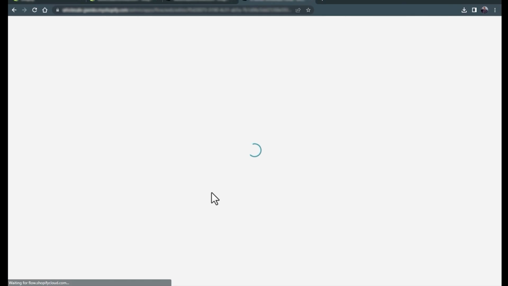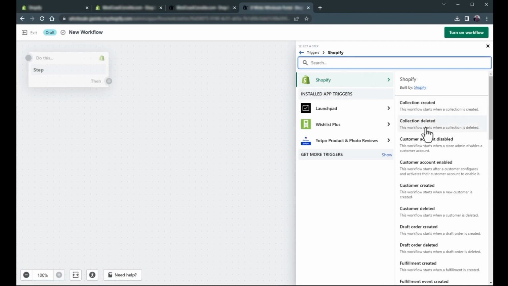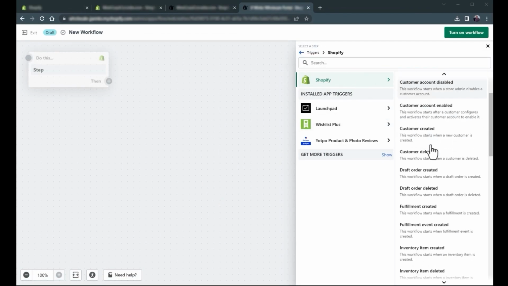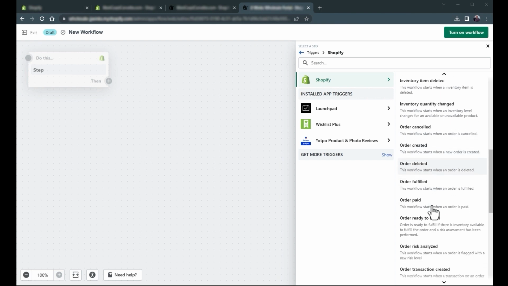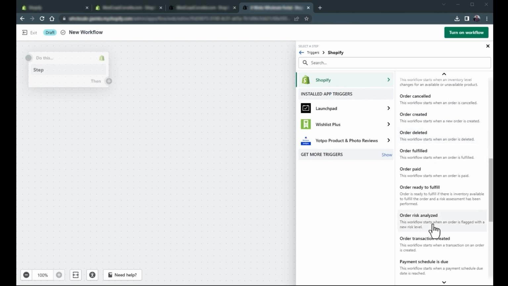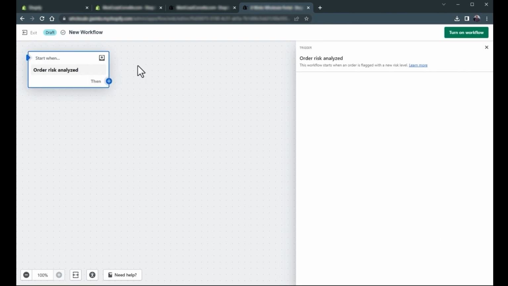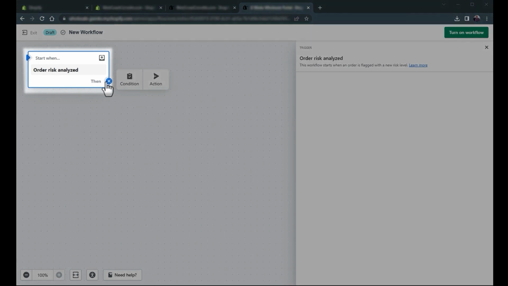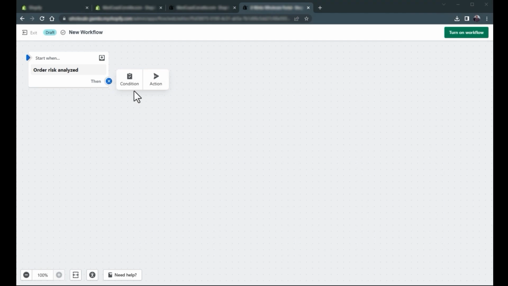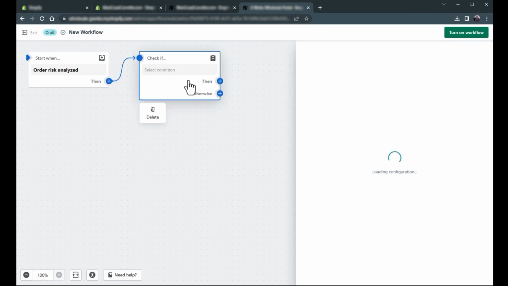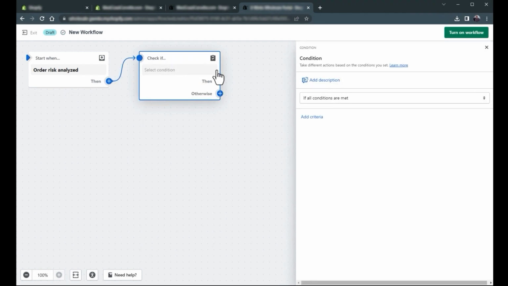We're going to select a trigger, and we're going to scroll down, and you're gonna see Order risk analyzed. Now, if an order risk is analyzed, then we're gonna wanna click this little button here. We're gonna wanna set a condition. Once you click that, you're gonna see another set of options that populate.